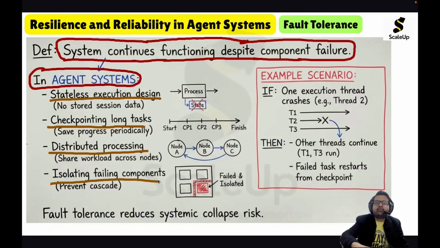And isolating failing components. If the system realizes that a component has failed, it should reroute right there to a backup component, and it will prevent cascade. So the agentic AI system should isolate the failing component and reroute to a backup component.